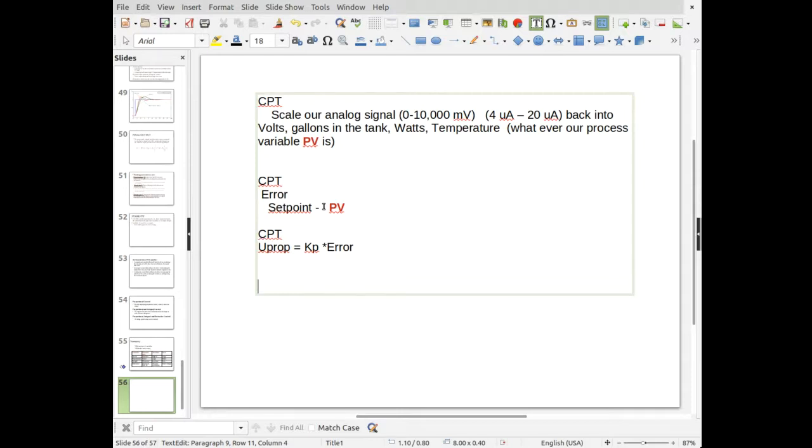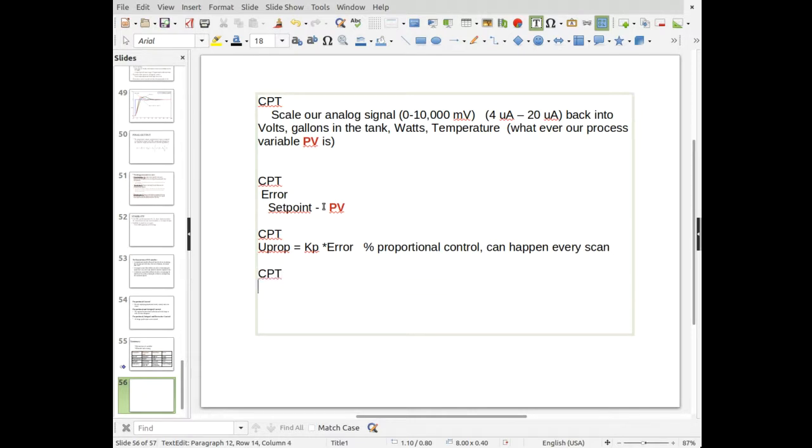Okay. Now, if we're going to do integration, let me just make a comment here before I go on. So this is proportional control. This can happen every scan. You could just do it at delta t if you wanted, but all right. So then next we're going to do integration.